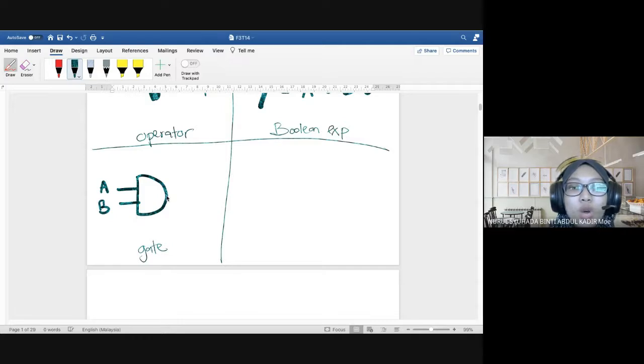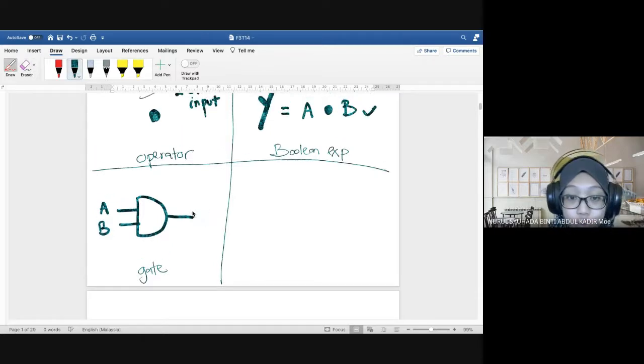And then remember, whatever gate it is, you will only have one output. The output ni tak boleh ada 10 dekat sini, tak boleh ada 2 dekat sini, tak boleh. Okay, you kena ada satu sahaja output. And then you must label the output.